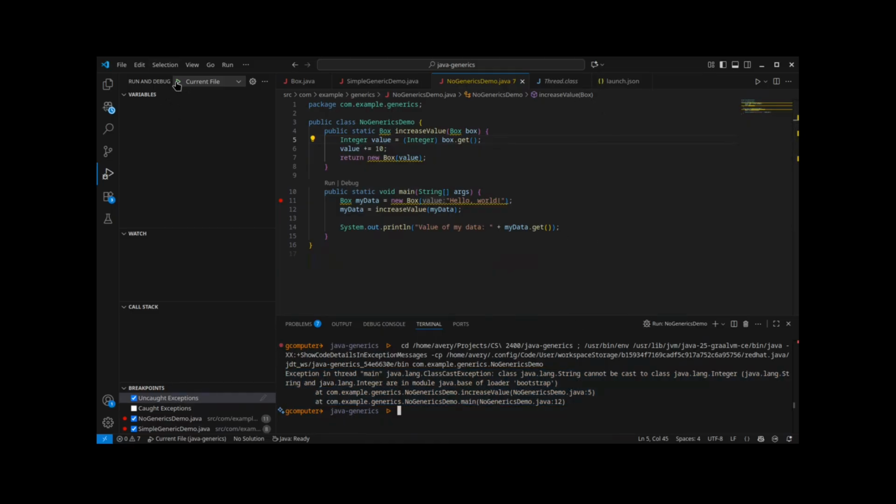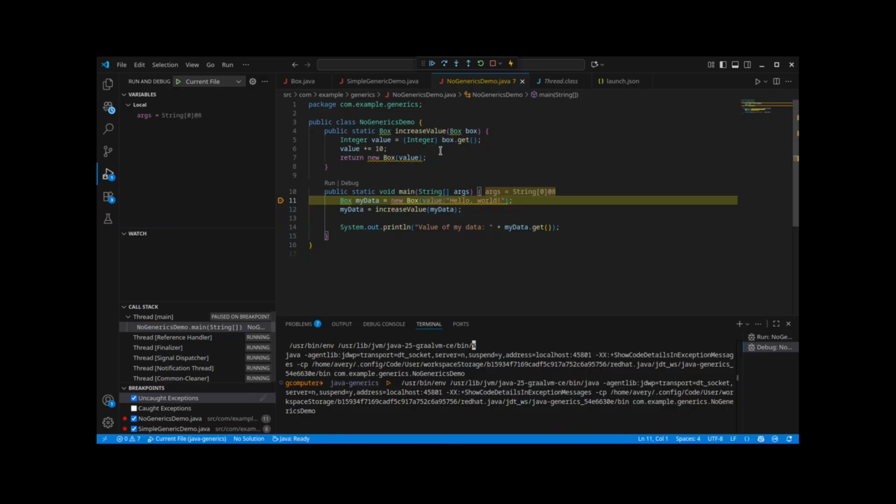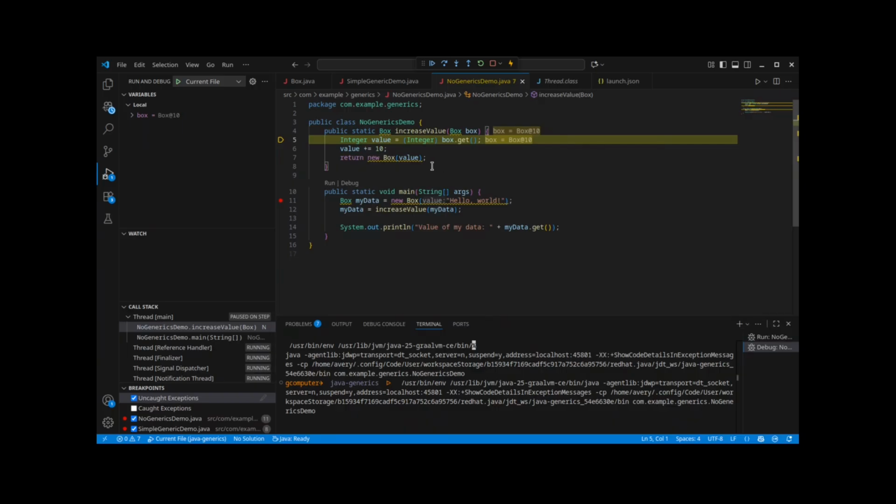So, if we actually enter the debugger, we'll see line by line how this exactly works. Of course, we create the box, and that's going to work out fine. Increase value. Well, let's go into this method. When we call this method, you realize that the first thing we do is try to get the value from the box and cast it as an integer. Then we increase the value by 10, and then return it in a new box.